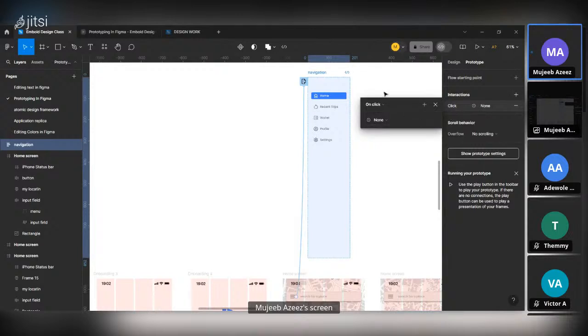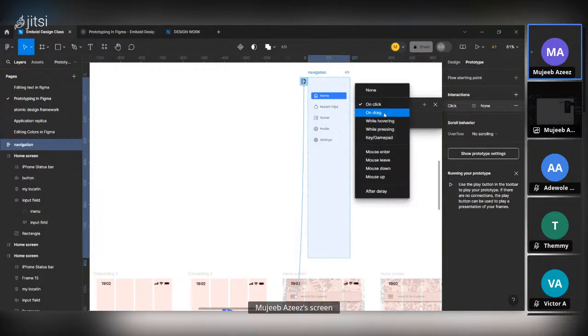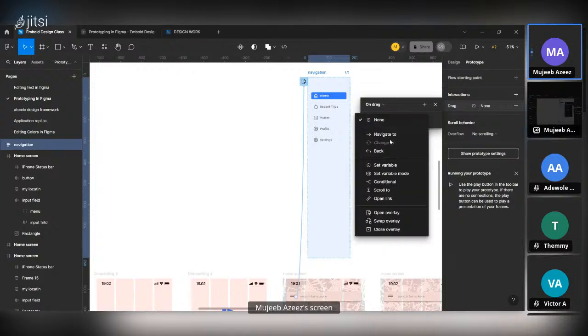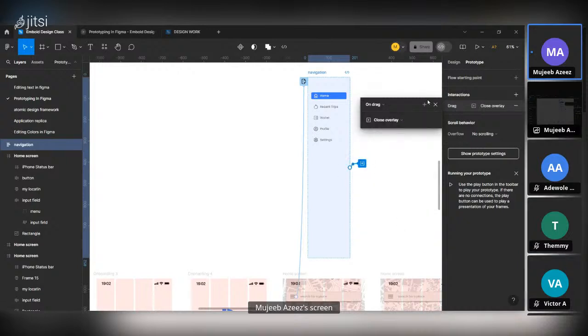an interaction here. So on drag, when we hold and drag this, we want it to close the overlay. So instead of saying navigate back, we want that overlay to close. So we'll say close overlay. You see how that will look now if you are going to do this.